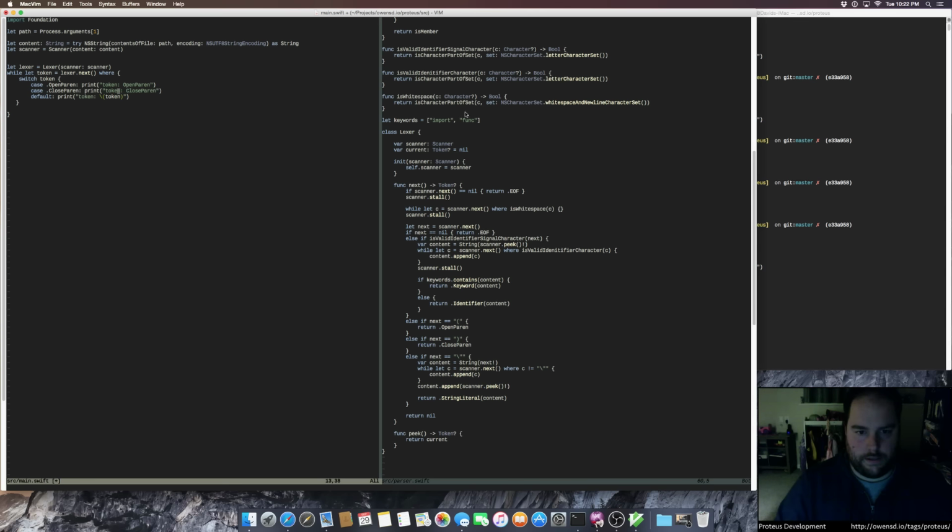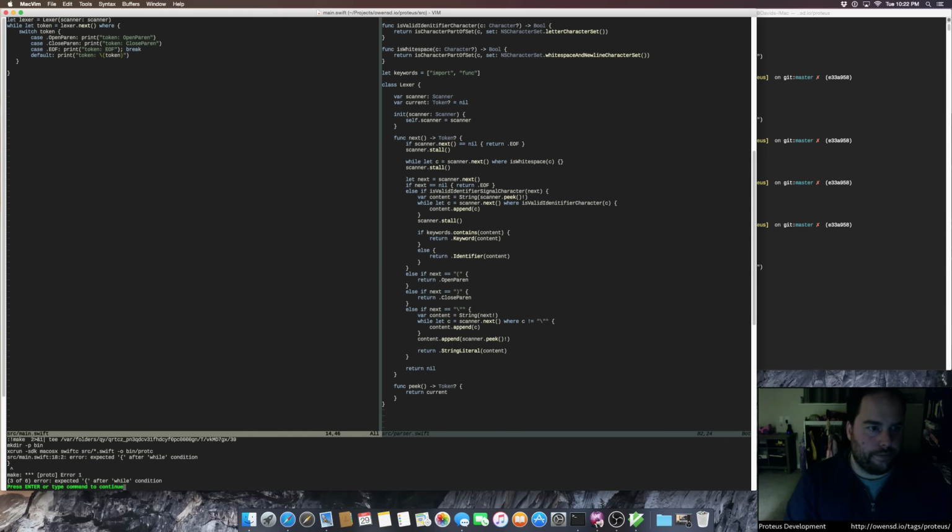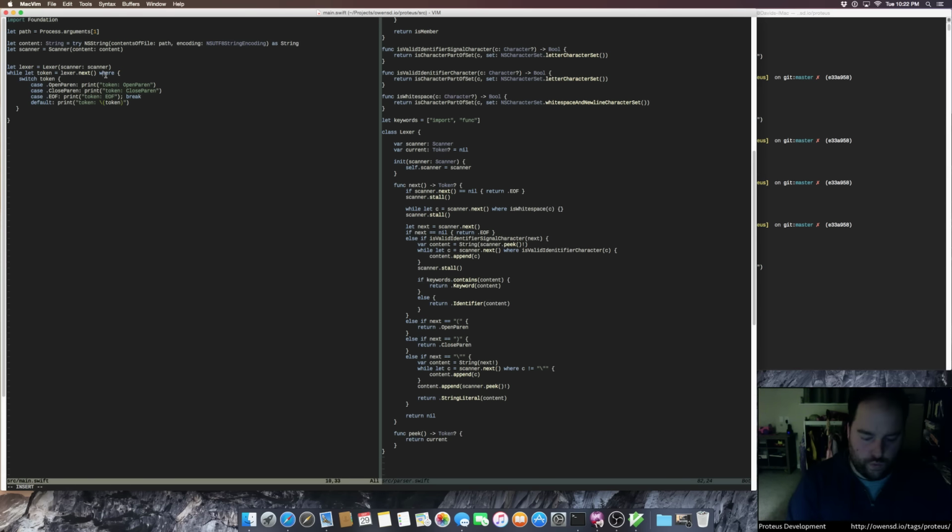And in this case, the only reason current would be nil is if we couldn't find an initial token. Okay, well, let's do the case for this. Print token and a file, and then also break. All right, let's break out of the loop. Oh, we ended up with 2.